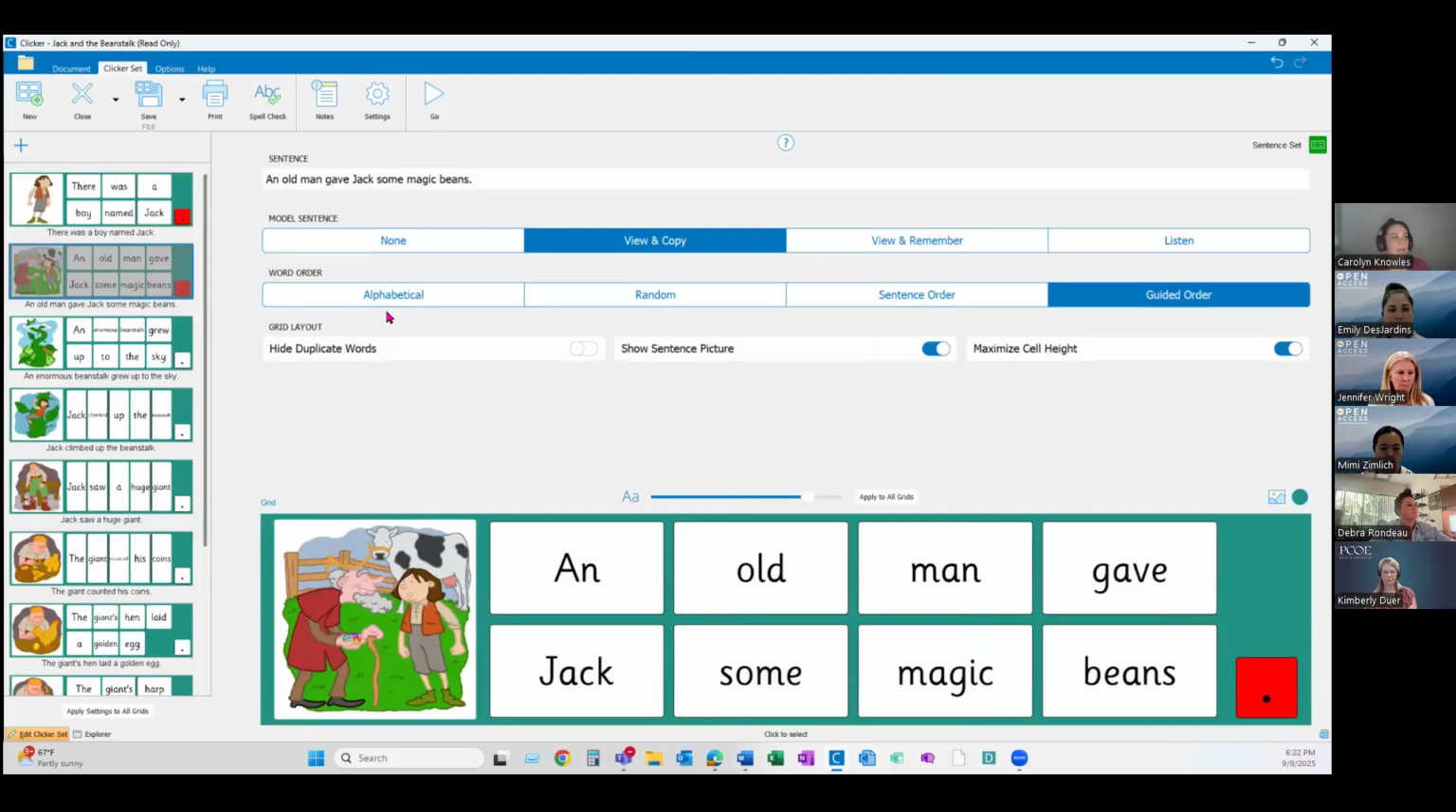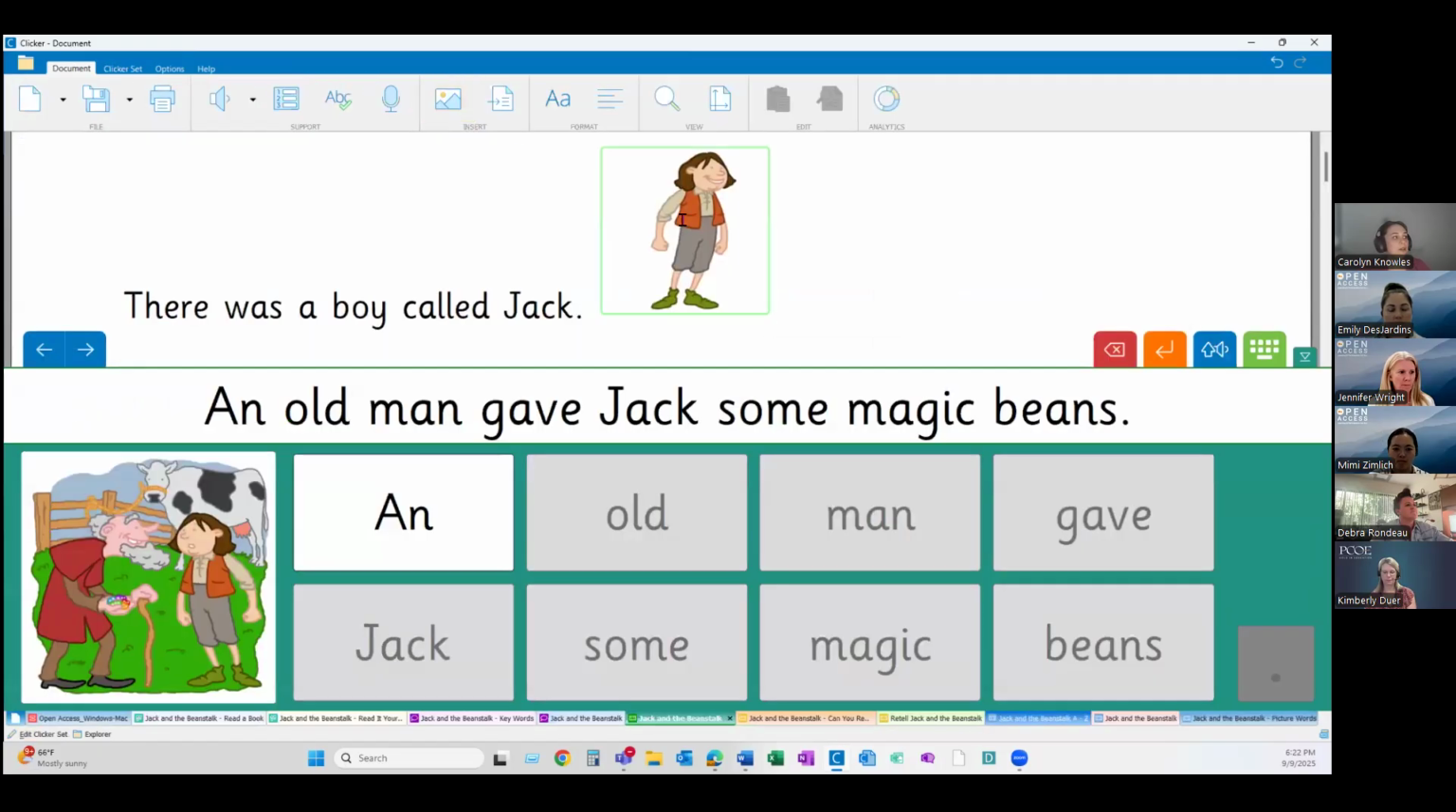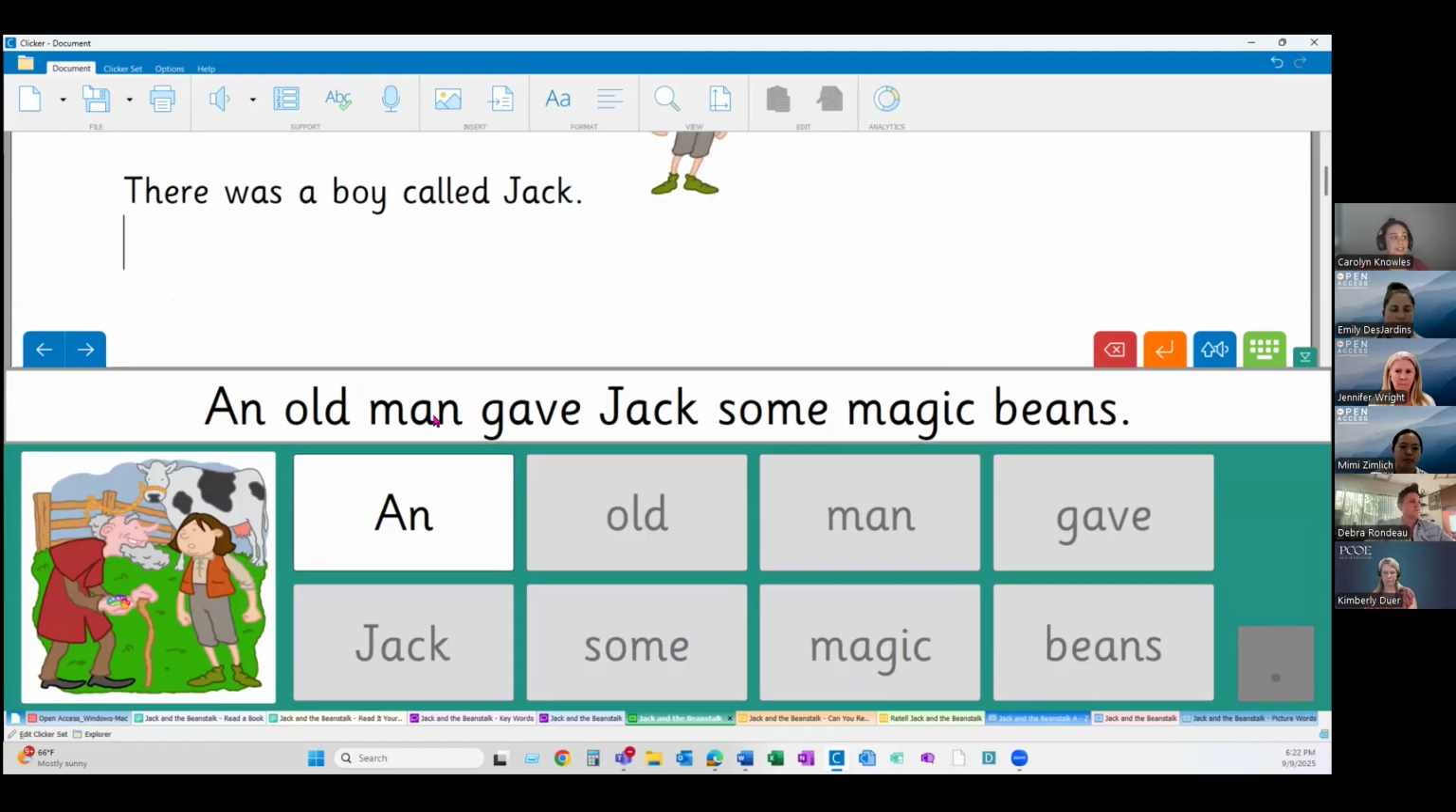And once we're done, if we go up here, that's how we get out of edit mode. We've now created an errorless activity. This is an error-free writing activity. So we have a model that we can see in here the whole time. We can copy from. An old man gave Jack some magic beans. And I can still click to do my writing, but I can't put it in any way other than correct.